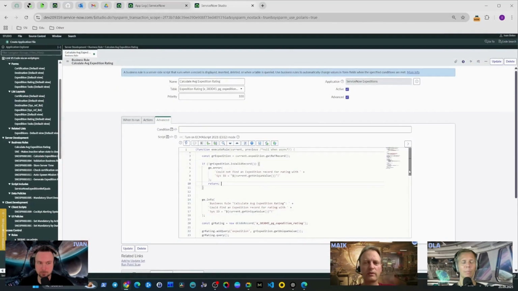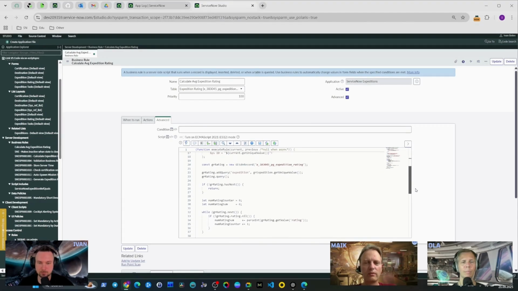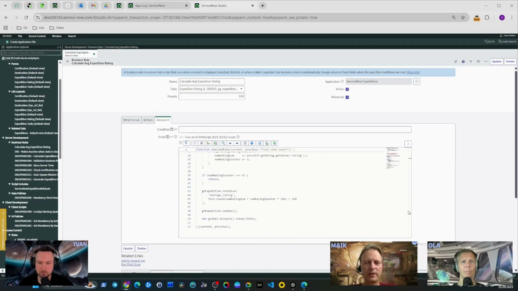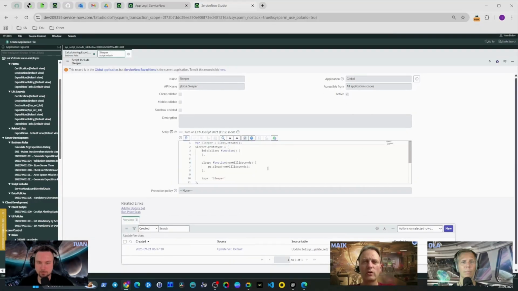So the rest of the script is just calculating the average rating, no rocket science. And at the end of the script, you will see a bit of weird code, this new global sleeper, sleep, and so on. The reason is, for demonstration purposes, I added a script include in the global scope. So we can call this gs.sleep and prevent the ending of this business rule just for demonstration purposes, because I also want to show you how ServiceNow is performing this async business rule. What is ServiceNow doing with this?